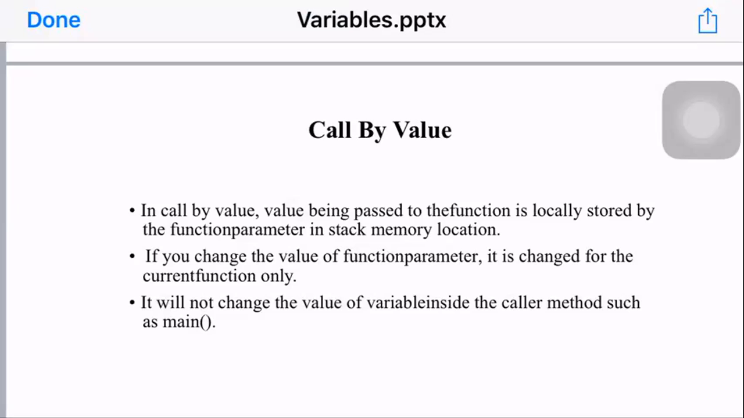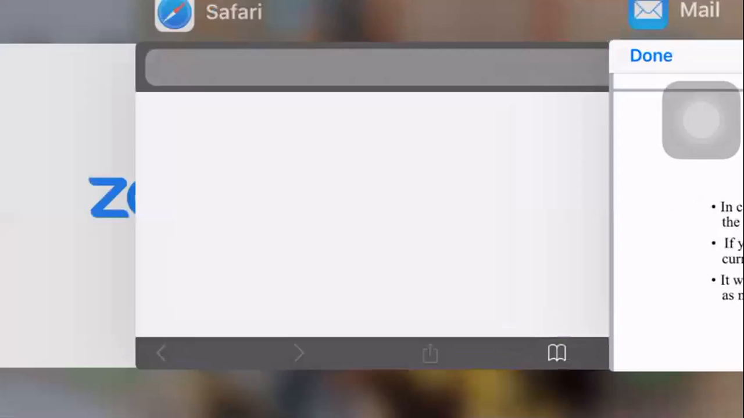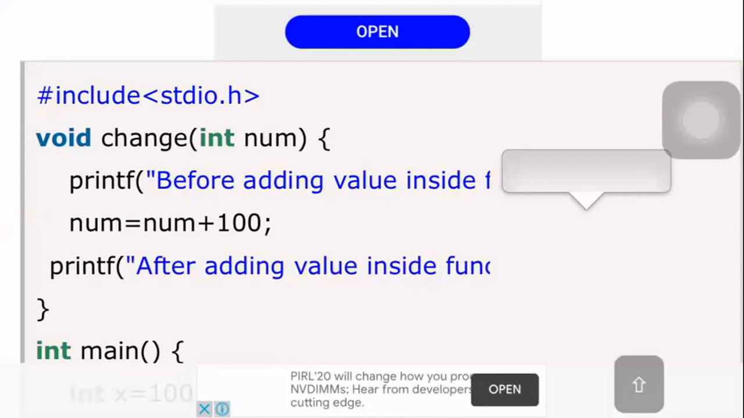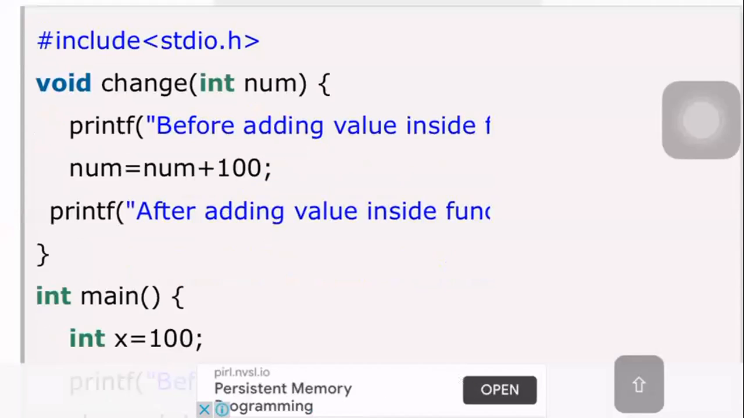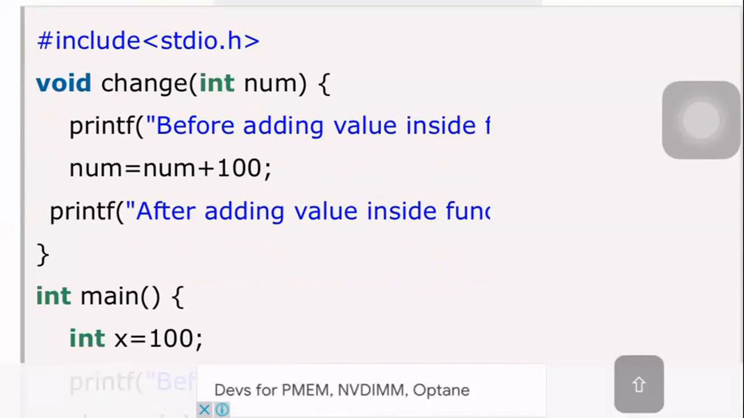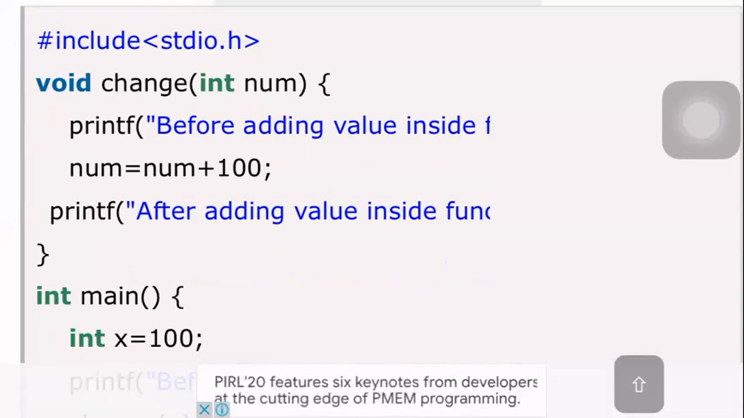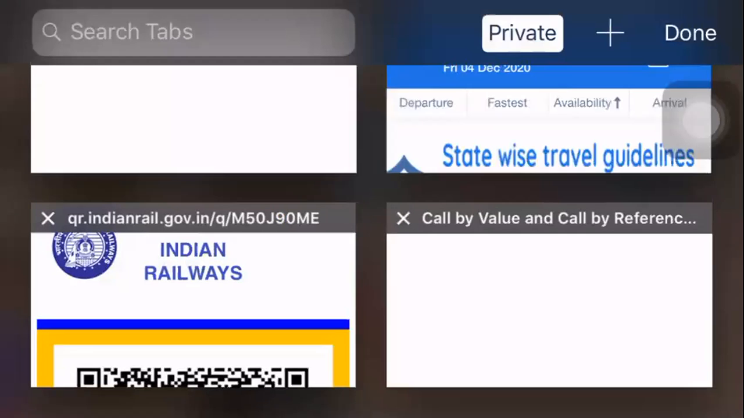So coming to the example, I'll show you the program. Here we are printing the value before adding inside the function, we are just giving a number is equal to, wait a minute.